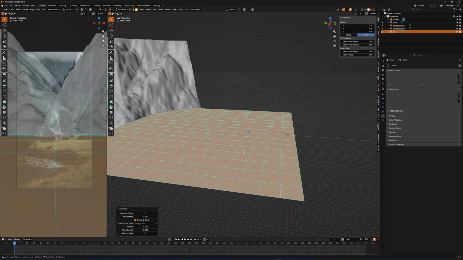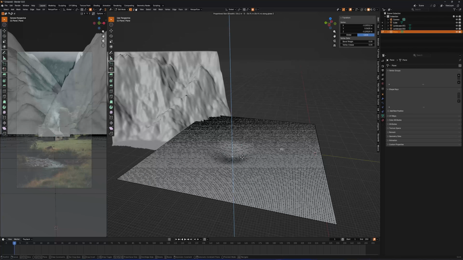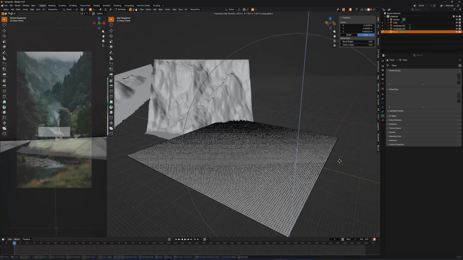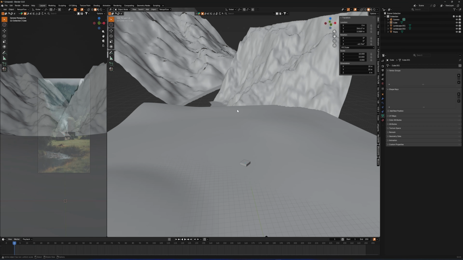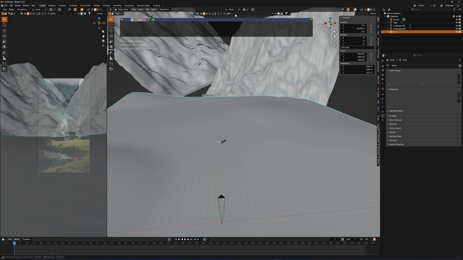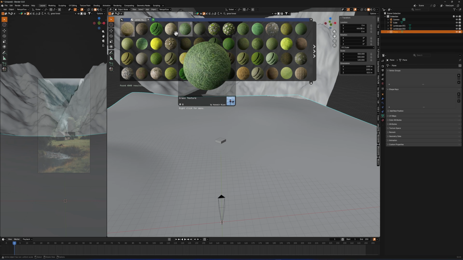Next up, I start to model the ground. It's just a plane with a bunch of subdivision and I give it bumps using the proportional editing tool. You can also use the sculpting tool or just give it a displacement map. Just don't let the floor be totally flat.